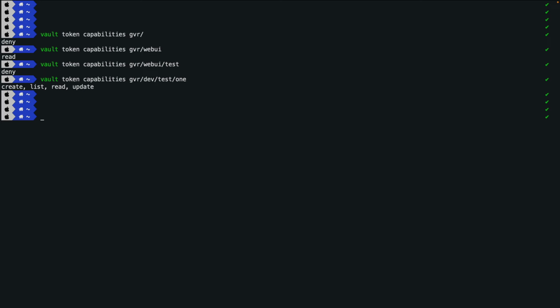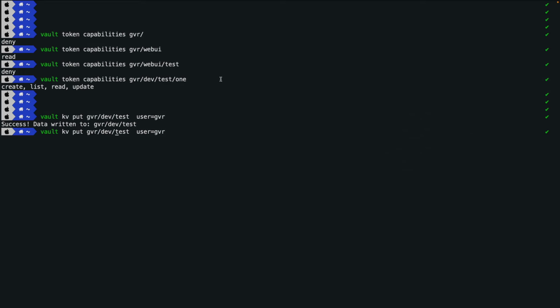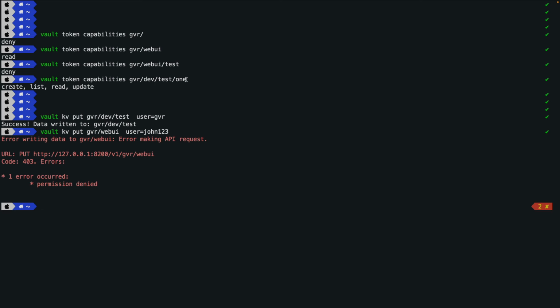And how to test that, right? Now vault kv put, I wanted to create gvr with user equal to gvr. Yes, I will be able to create, but let me try to put into this path, gvr web UI, right? So copy, and yeah, I wanted to override gvr equal to john123, it's denied. Why? Because my policy allows read only, right? So vault kv get gvr web UI, I can read. That's how I can do it.